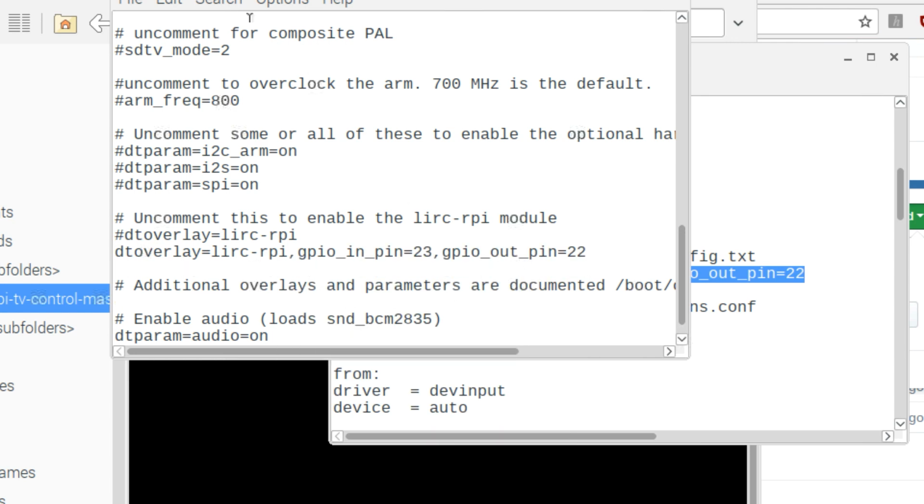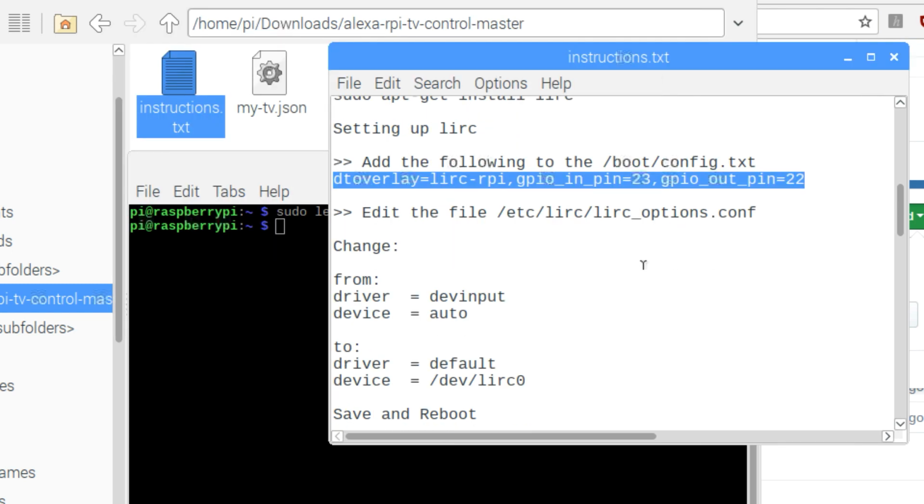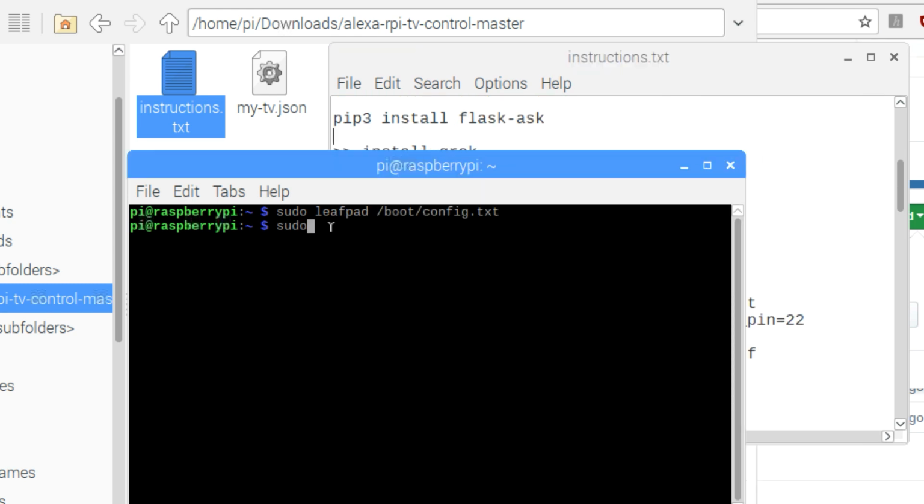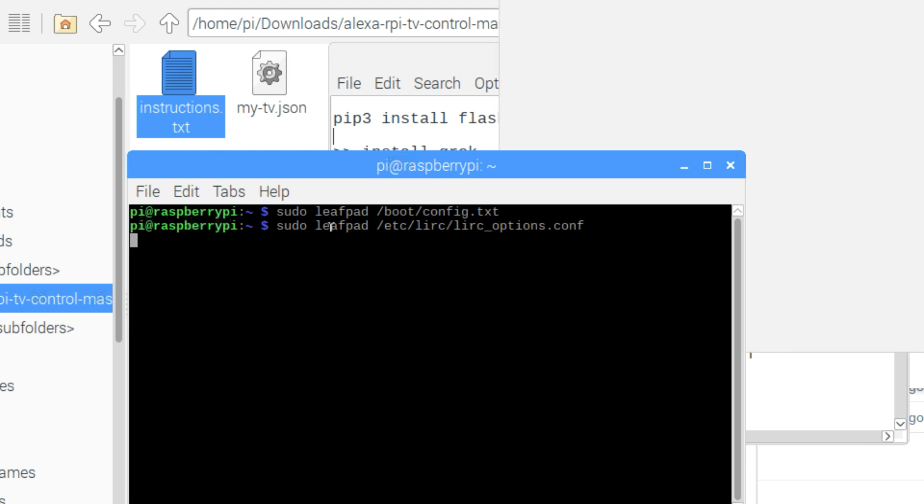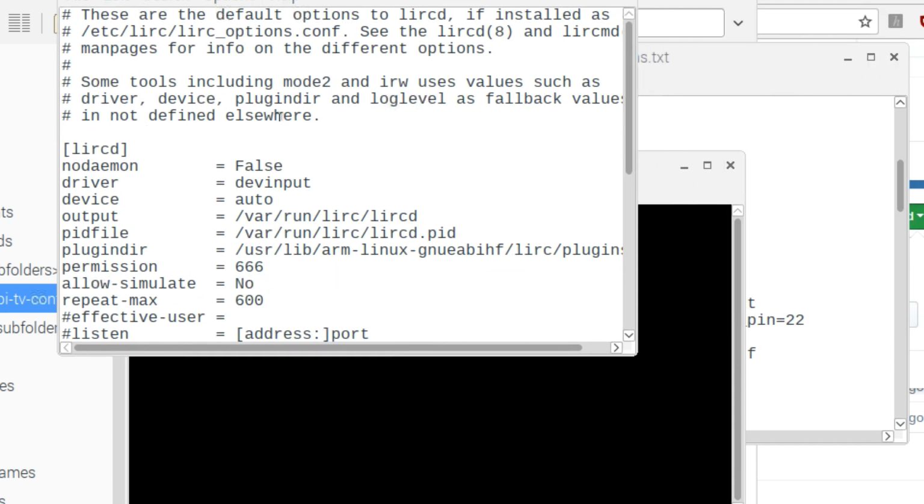Okay, so once that's added in, we can go ahead and click on File, Save, and close that off. Next up, we have to edit one more file, and that's the lurk_options.conf file. So we're going to type in sudo leafpad /etc/lurk/lurk_options.conf. That's going to open up our configuration file, and there are two changes that we need to make.